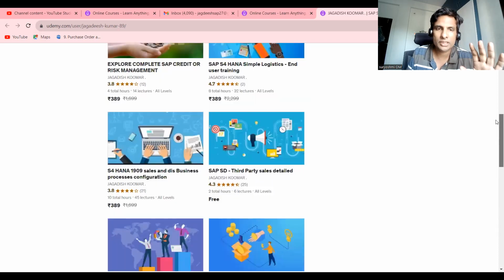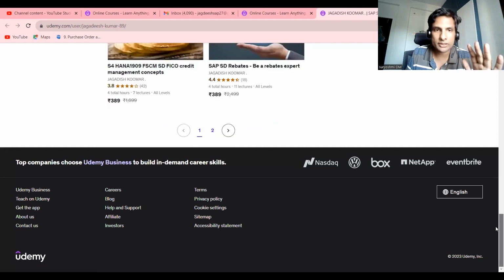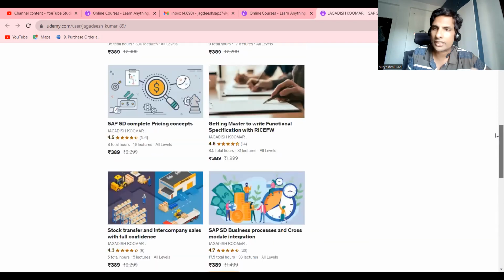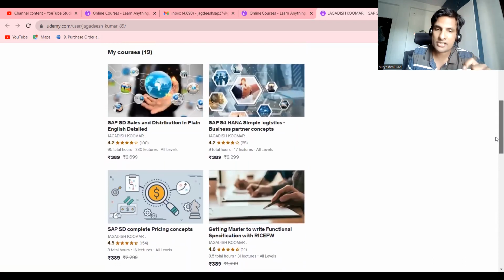This is sufficient for your initial understanding, and to have that confidence in real time. Actually, if I know something more, I will try to add. So take Getting Master to Write Functional Specification with RISEF. If you do these 2 courses, definitely it will give an edge.